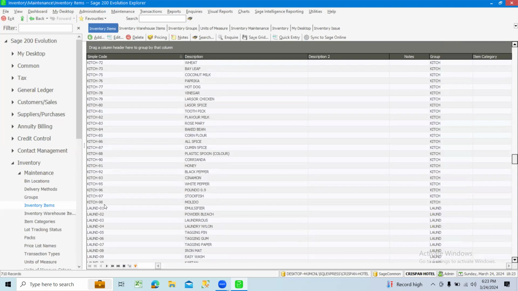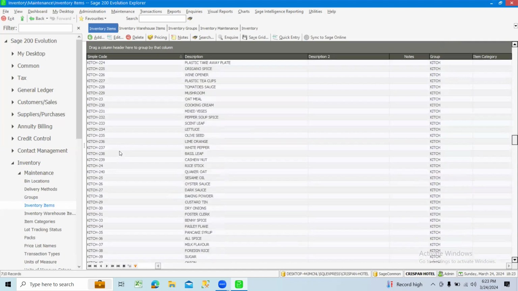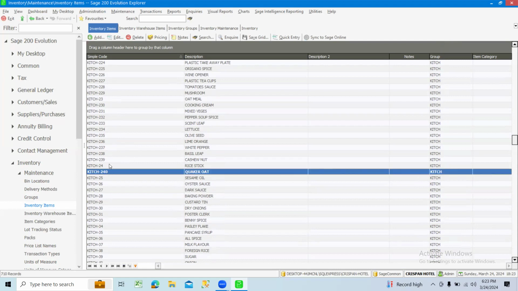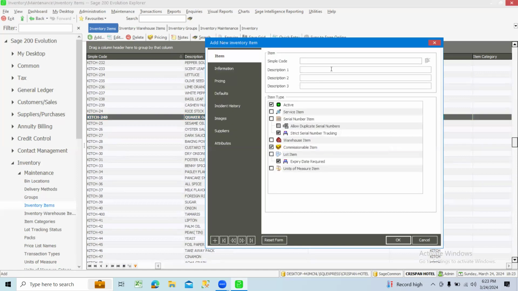So here we see we have 1898, we have 90. We have other higher figures, we have 231, 232, we have 240. So the next one should be 241, right? So you come here, you click add. Make sure that your coding is in caps lock. Okay, so we're in caps lock.